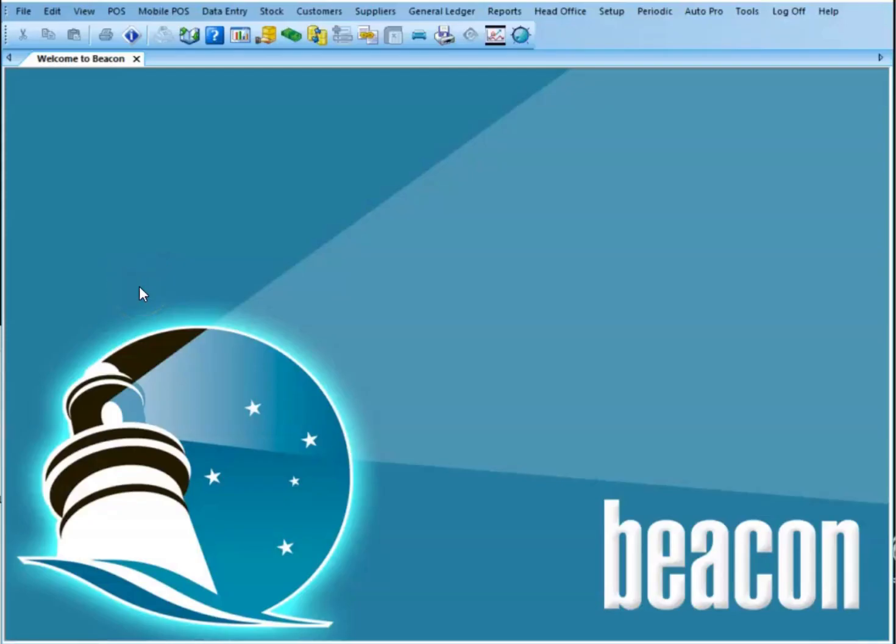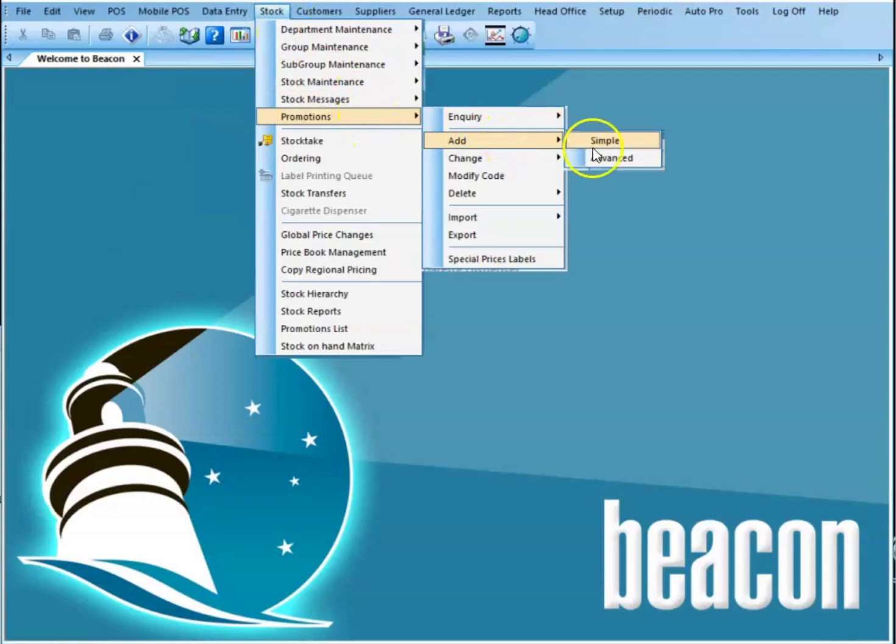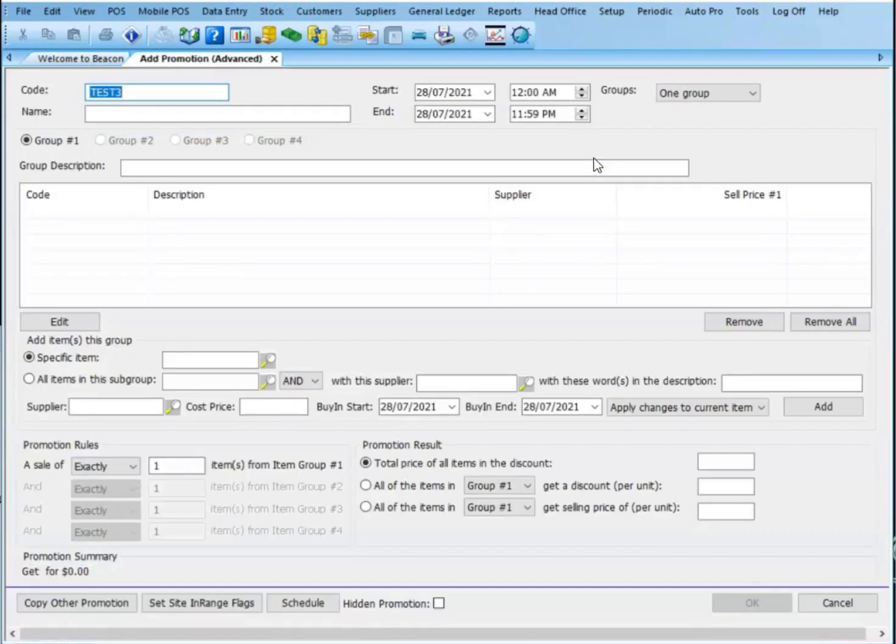Okay, so now that we've gone through the basics of promotions, let's go through and set up some of the sea oil promotions. So under stock, promotions, add and advanced, the first one we're going to do is a 1 peso discount for every 2T and 4T 200 ml. So we're going to leave the code there. You can ask CEO what they would like their codes to be. We'll just leave ours as test 3. Pop the name in, so a 1 peso discount for every 2T and 4T 200 ml.